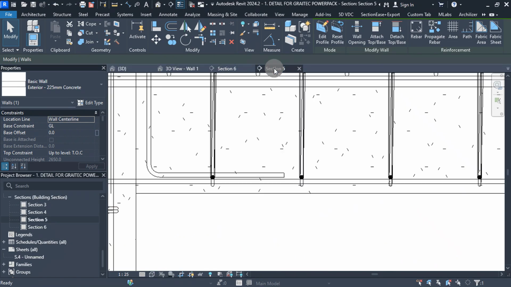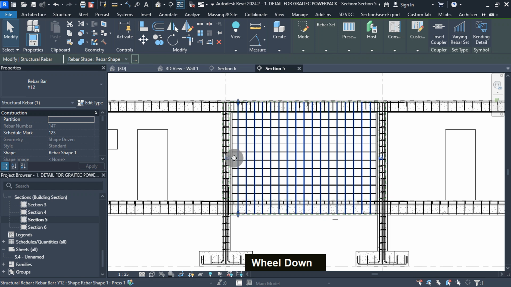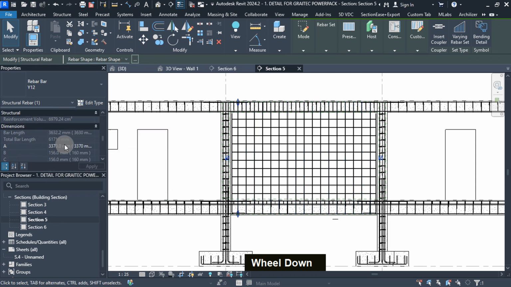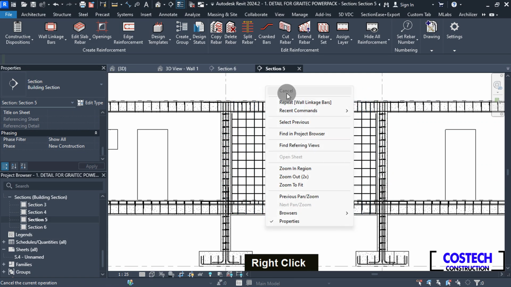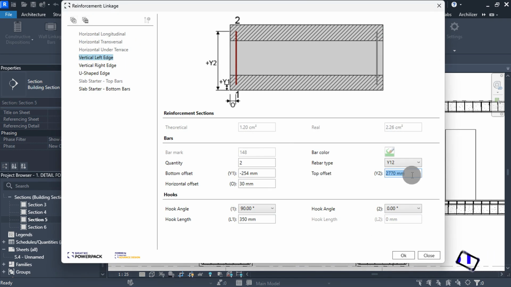I will go to Section 5 View, then select the main vertical rebar set. In Properties, I will scroll down to Dimensions, then note the A value of the main bars. I will use this value to calculate my linkage bar top offset. That is the value from this endpoint up to the top endpoint here. With that, we can proceed to edit the linkage bar's top offset. I will right-click, select Repeat, then select the wall. I will type 3370 as the top offset value, then press OK.